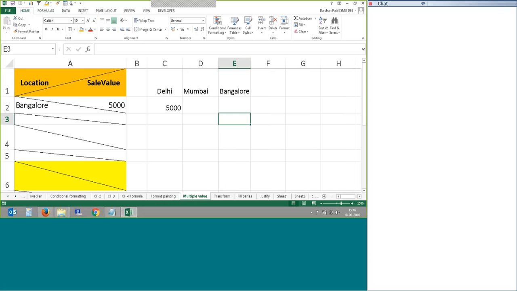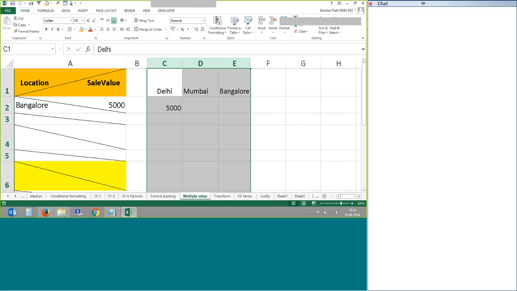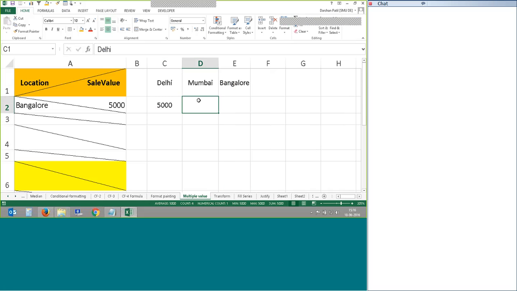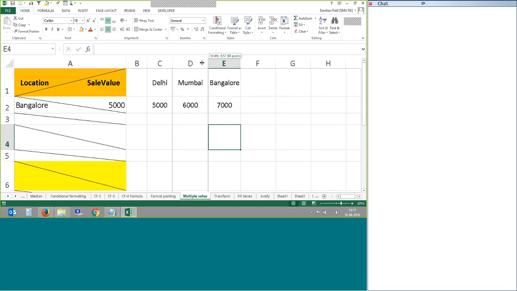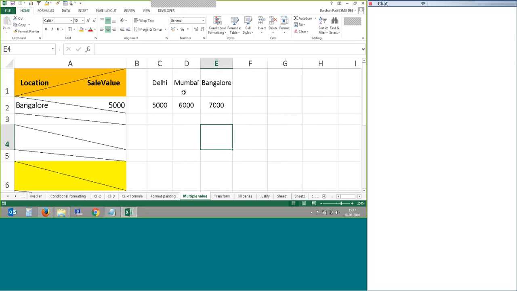Right, so Delhi, Mumbai, Bangalore, we have written. Similarly, you can align this to the vertical center or horizontal center. We can do that. Then similarly, say 6,000 and 7,000. In this case, there is a lot of empty space available here. So either we have to reduce the column width to adjust it for the printout, or you can go with the orientation option.